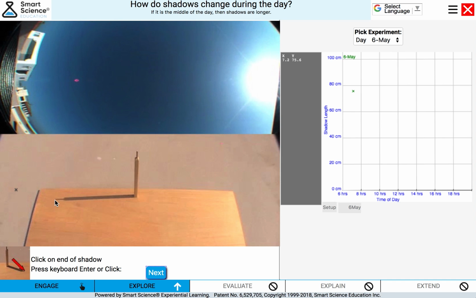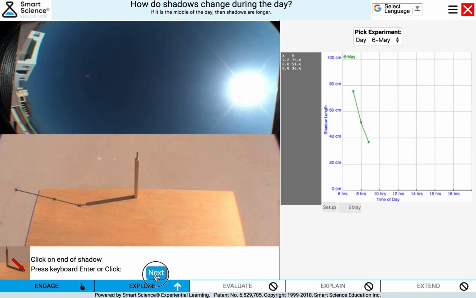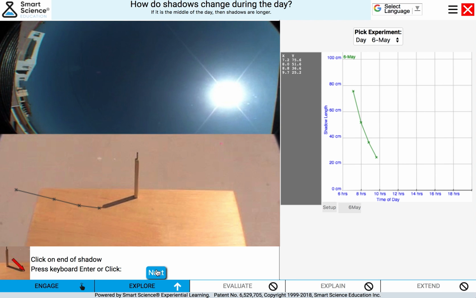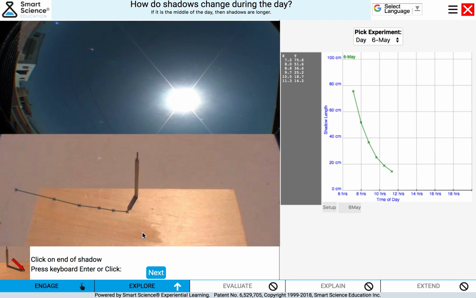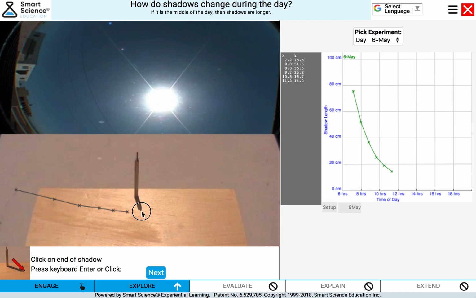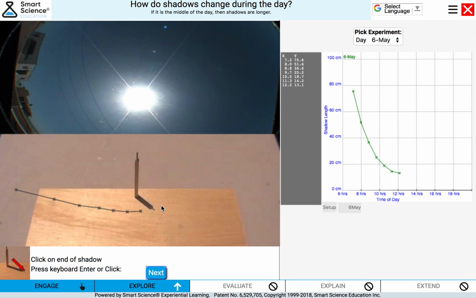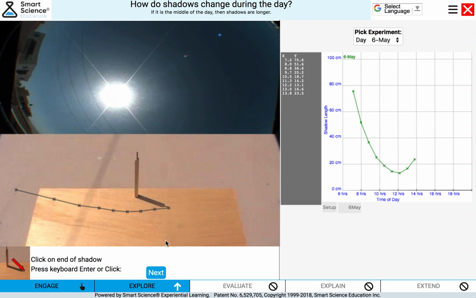Press next or keyboard enter. Tip of the shadow. Next, tip of the shadow. This is going to allow me to track the shadow throughout the whole day. And at the same time doing this, you'll notice to the right there's data appearing on a graph, and there's points appearing in a data table. We've got shadow length in centimeters. We've got time of day in hours.